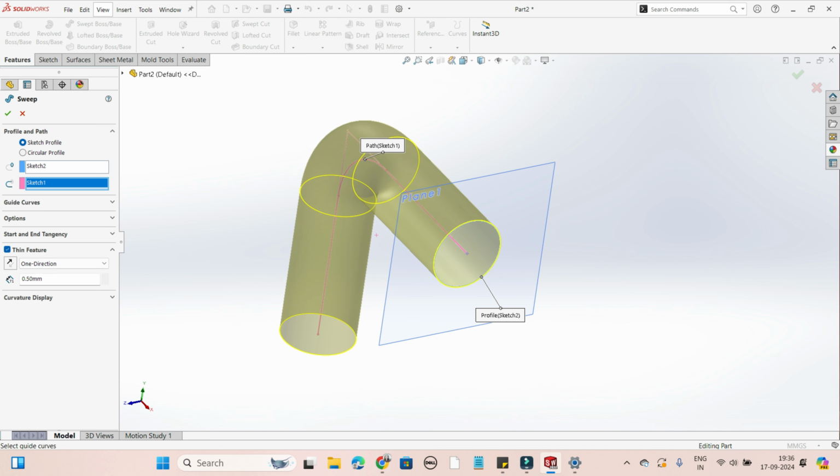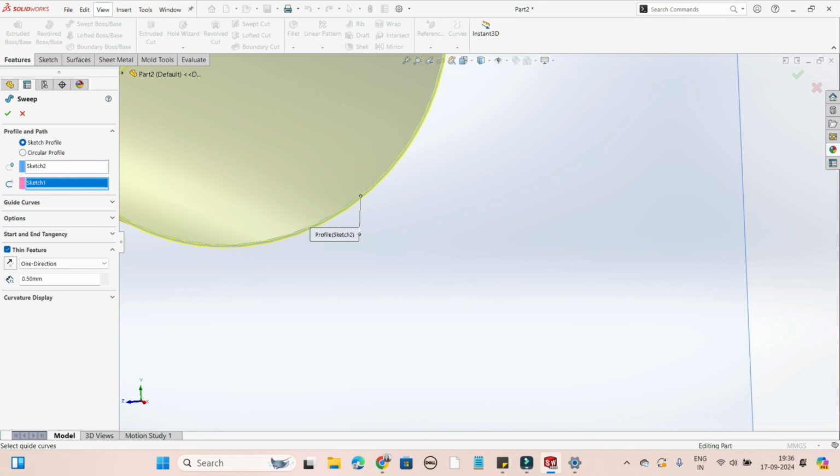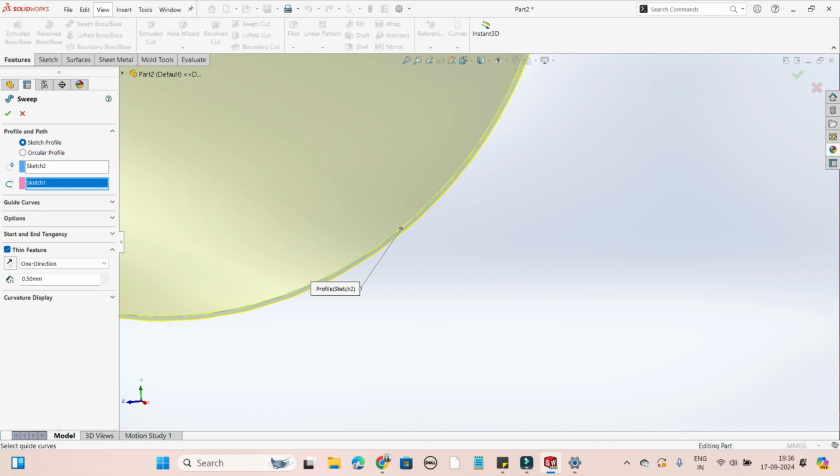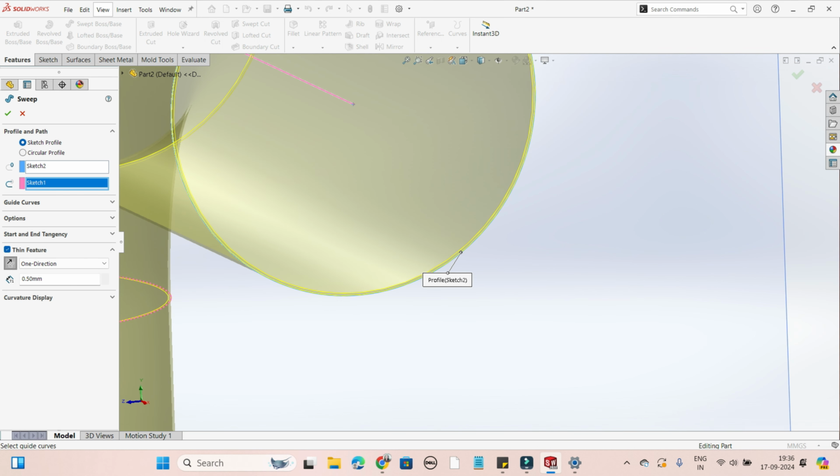Click on it. See, three options are there: one direction, mid plane, and two direction. One by one we will be discussing. If you just zoom in, you are able to see it. This is my sketch. See, it is showing that it is your sketch. The thickness occurs outside. If you want to reverse it in the one direction option, you may choose this option called reverse direction. See, now the thickness occurs inside, either outside or inside. Okay, clear?